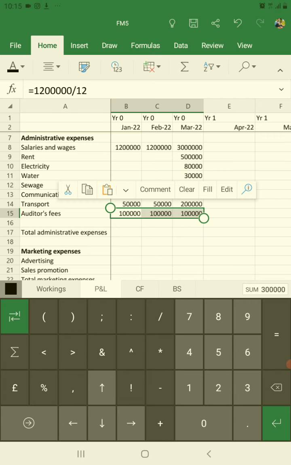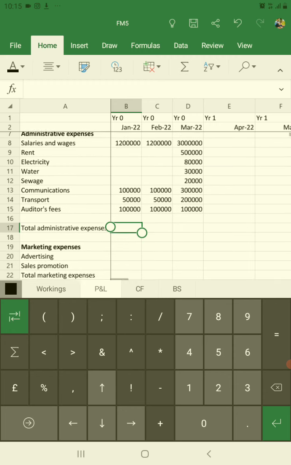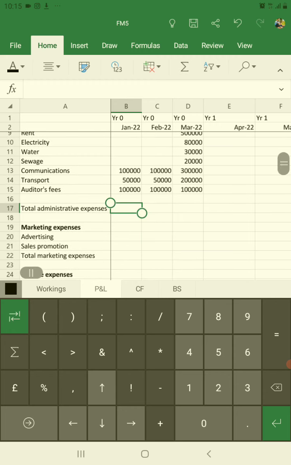Okay, so we are done with our costs up to March. And advertising and sales promotion on marketing expenses, this one we will also start in March here.